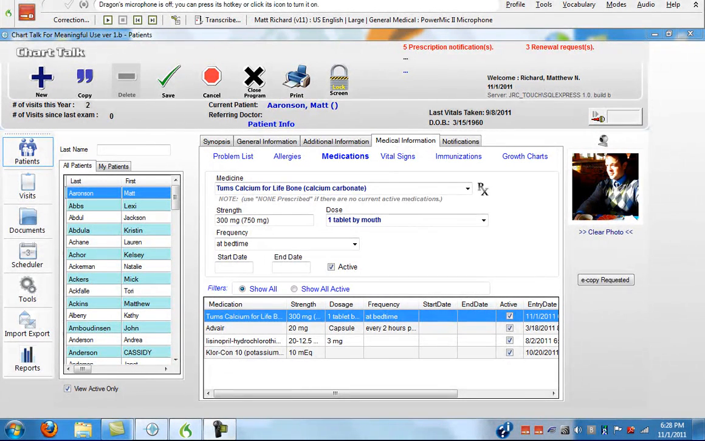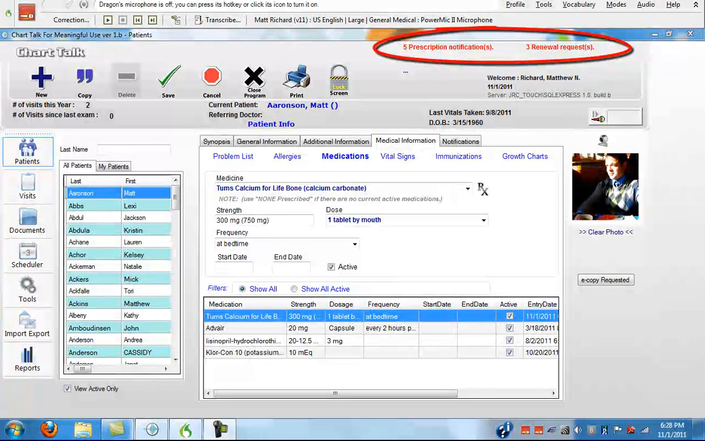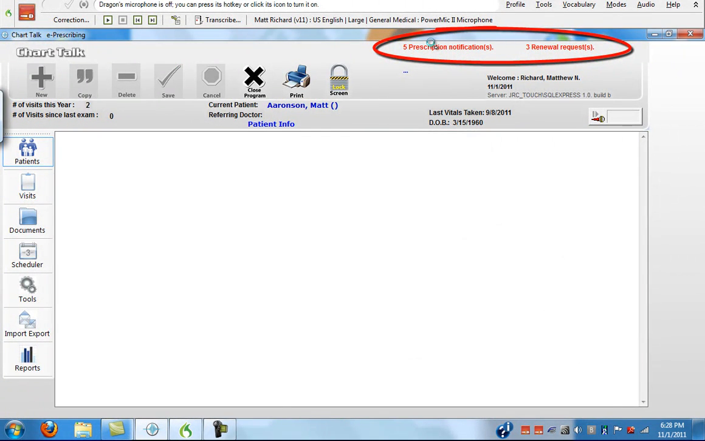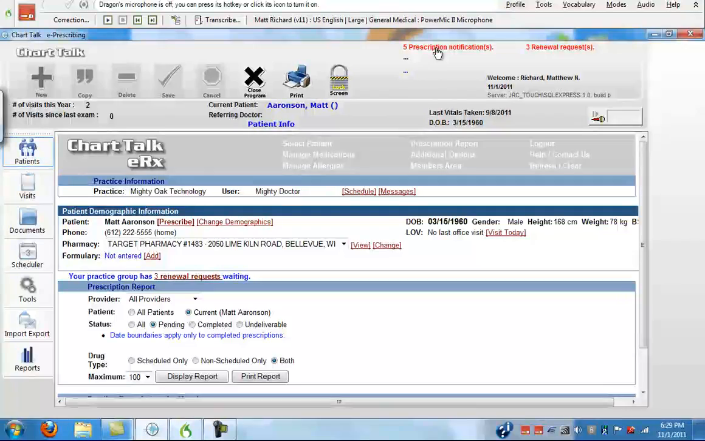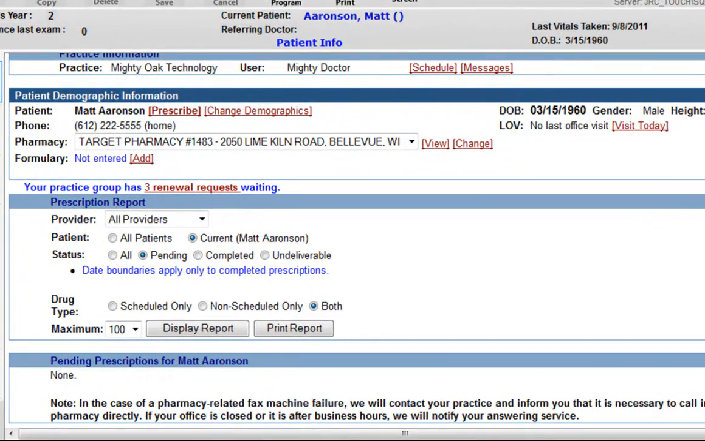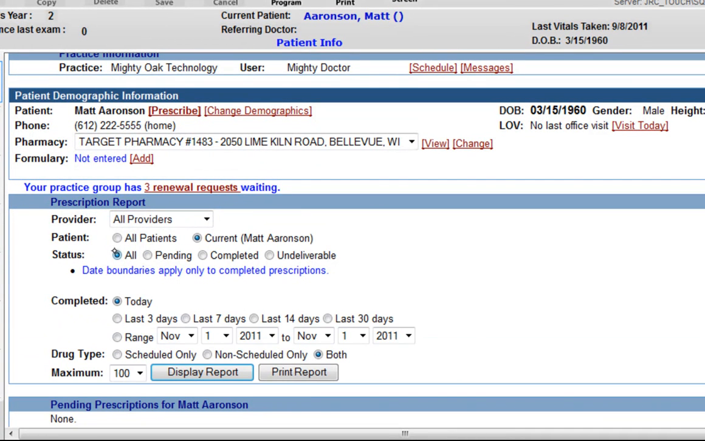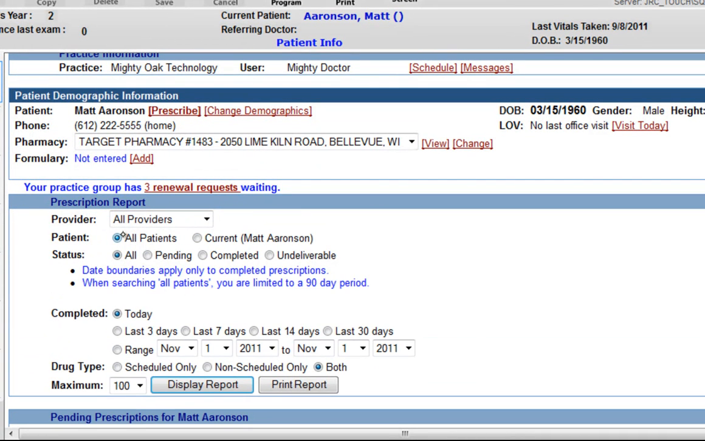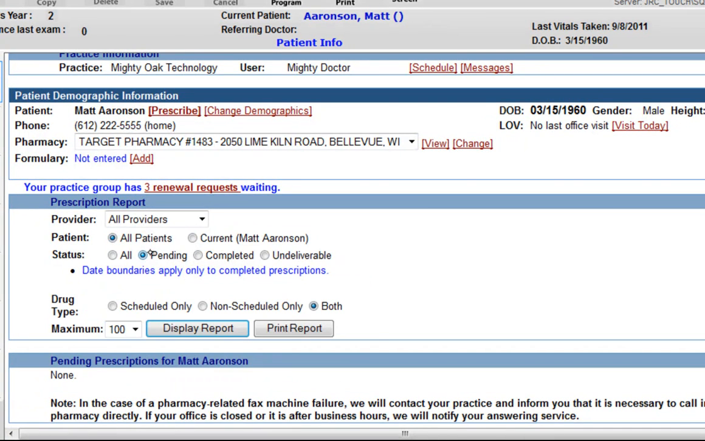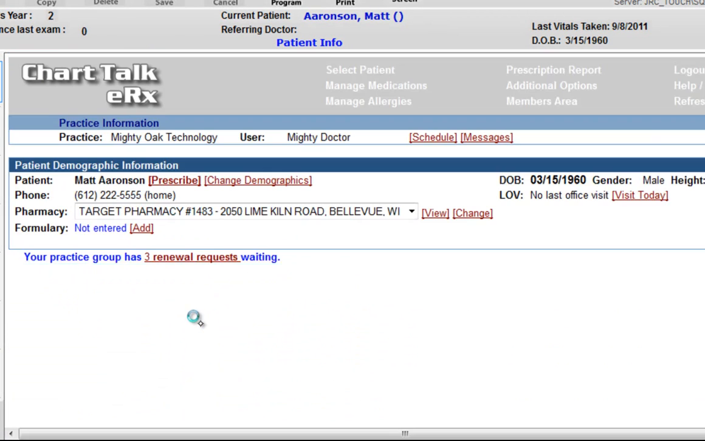Say you or your staff has written a bunch of prescriptions and you want to send them off. The action is easy as this. And this is for sending off prescriptions and accessing your renewal requests, which are both alerts at the top of ChartTalk. So we'll go send off the prescriptions by clicking the 5 prescription notifications link. If we scroll down and say we want to see all pending prescriptions for the current patient, we'll say pending, display report.